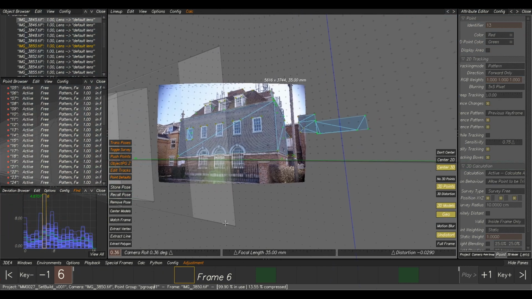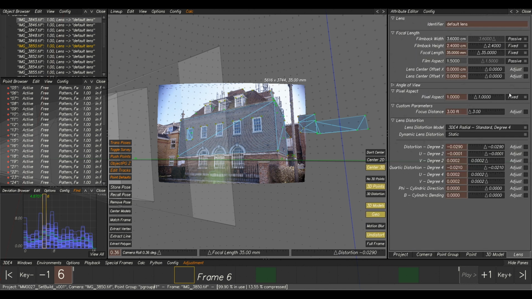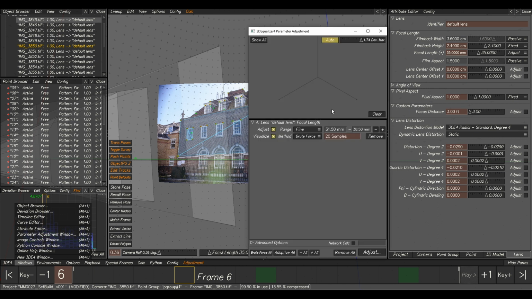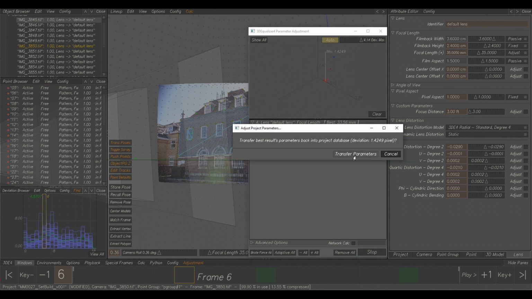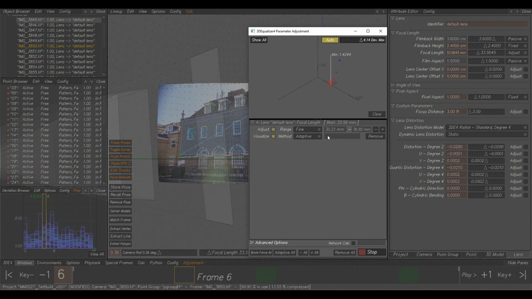So what we can also do, if we go to our lens, because we just left it as 35, we can also click adjust. And when we adjust this, our geometry will adjust as well. So if we parameter adjust, put it on adaptive, and this will sort of fine tune our lens.